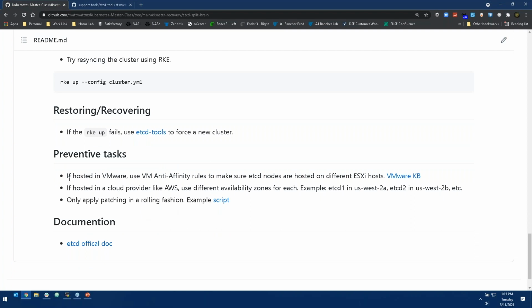Okay, and then the key one is preventative tasks. We never want to get into a scenario where etcd is not healthy, because if etcd is down, everything else is down. Kube API is down, which means schedulers down, which means controllers down, which means just the whole cluster is effectively down at that point.